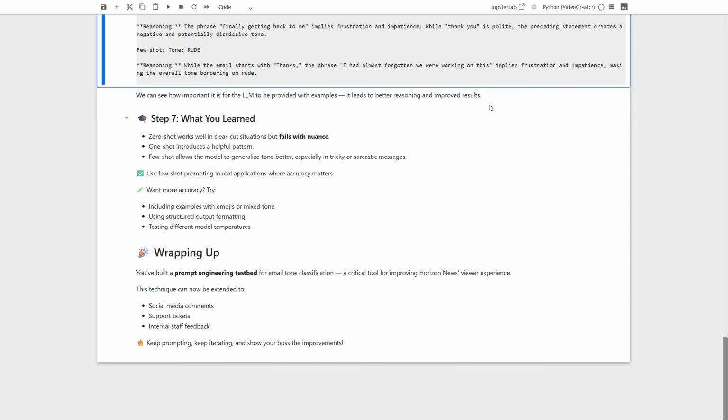Congratulations! You've just built a prompt engineering testbed for classifying email tone, a crucial tool for making sure Horizon News handles viewer feedback the right way. This approach isn't just for emails, you can use it for social media comments, support tickets, or even internal feedback. Keep experimenting with your prompts, keep iterating, and you'll be able to show your boss real improvements in how your AI system understands people.